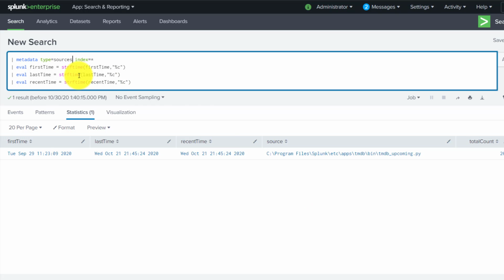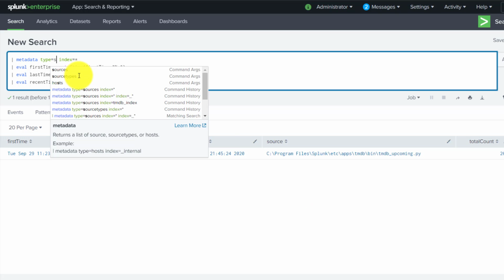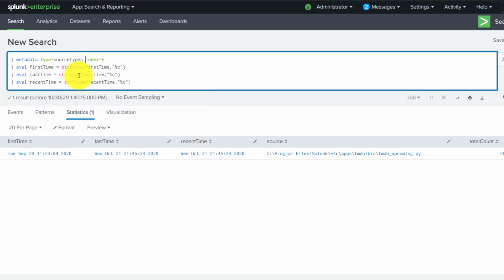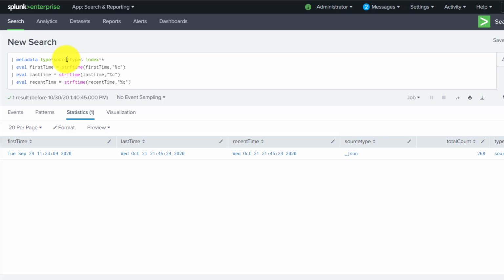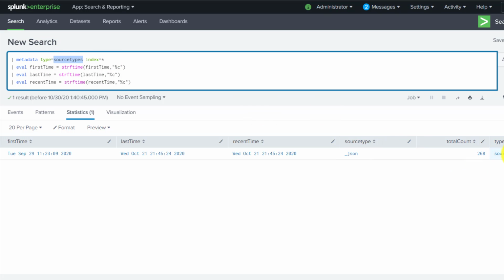Similarly for source types, if I select it from here, it will do the same stuff, because we have chosen the source type as underscore JSON. That is what it is showing me. And the type, whatever type you mention over here, it will be showing up over here. So that is another thing.